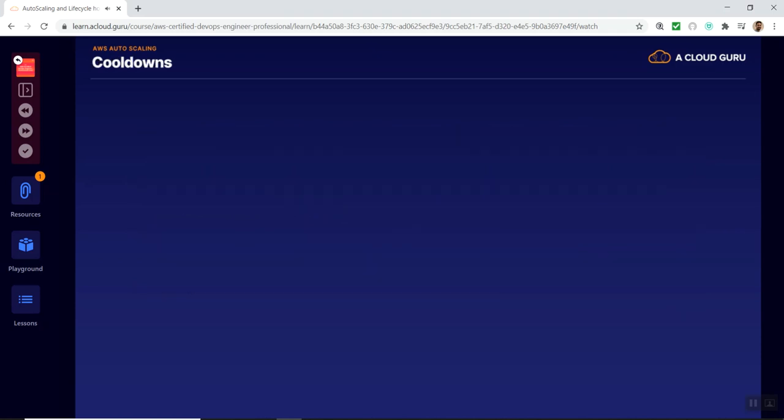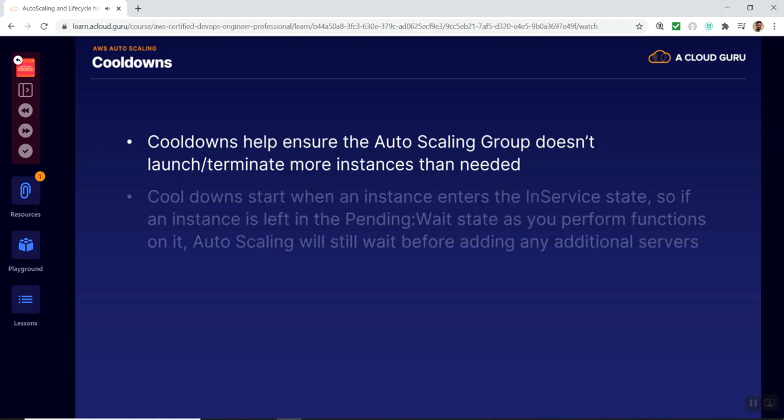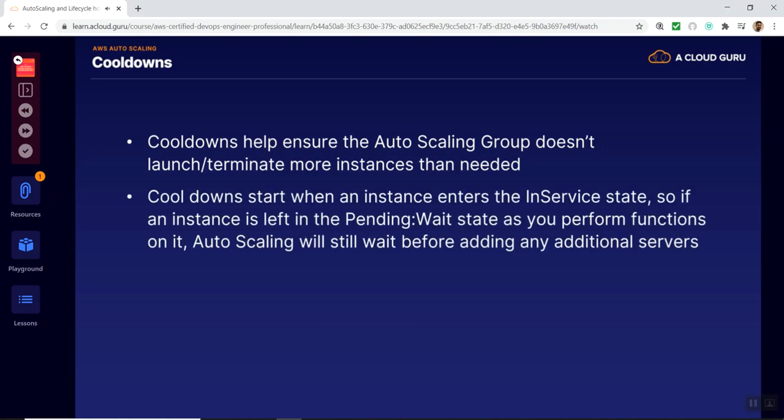When autoscaling launches or terminates an instance due to a simple scaling policy, a cooldown takes effect. The cooldown period helps ensure that the autoscaling group does not launch or terminate more instances than are needed. Cooldowns start when the instance enters the in-service state, so if an instance is left in the pending wait state as you perform functions on it, autoscaling will still wait before adding additional servers.